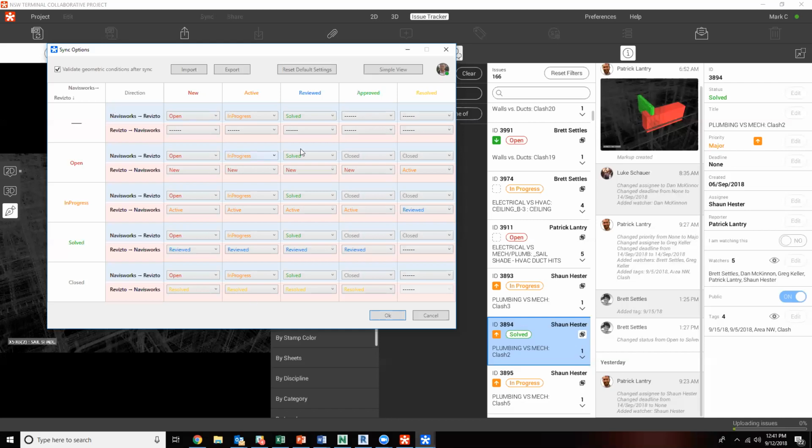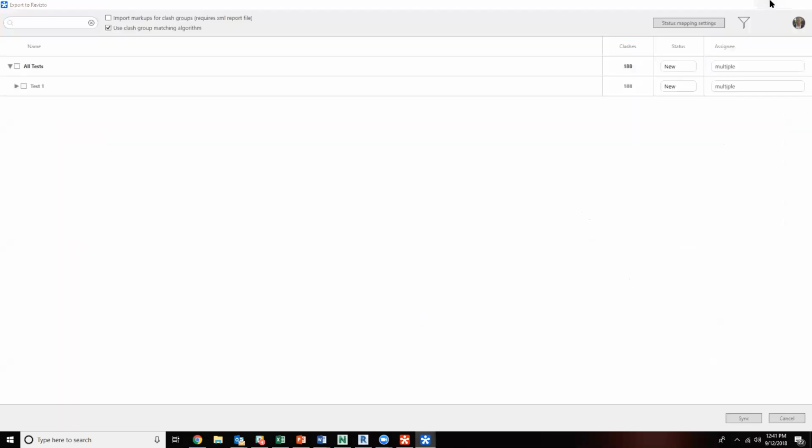Did I miss anything, Greg, on the bidirectional clash workflow? No, I think you hit pretty much everything.